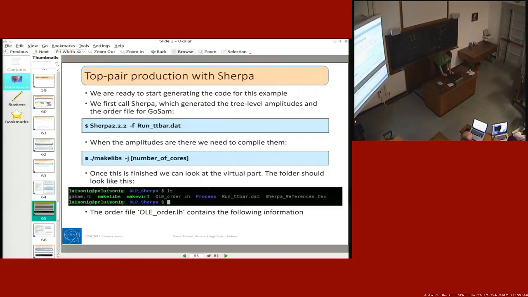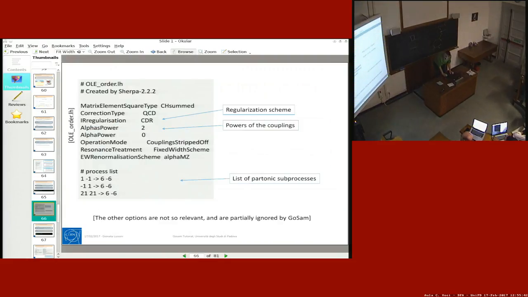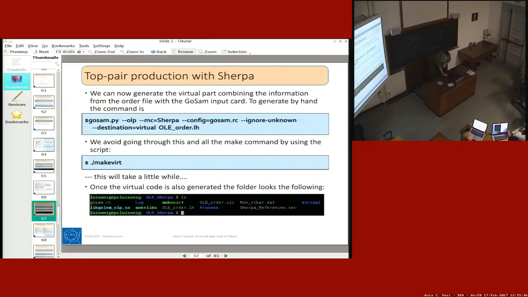Now we are actually ready to generate the one-loop part. We already looked at the order file. We can now generate with GoSam. The command to generate with GoSam now is not just gosam.py. It's a bit more complicated. I will not type it because it's in this make virt script that I prepared for you. But in there is a command which looks like this.